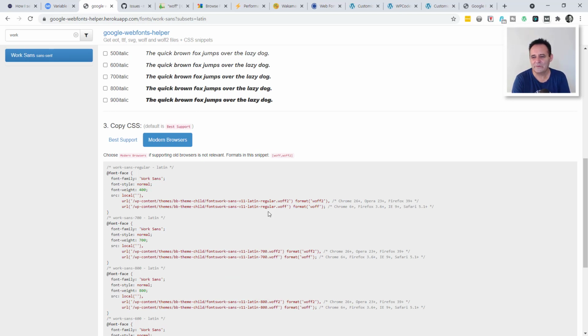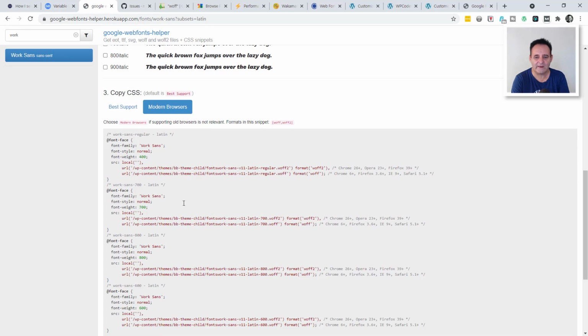But here I would really argue why I think this is now getting further out of date, that I'm not sure if we really need the WOFF format any longer. But it gives you the CSS that you need.